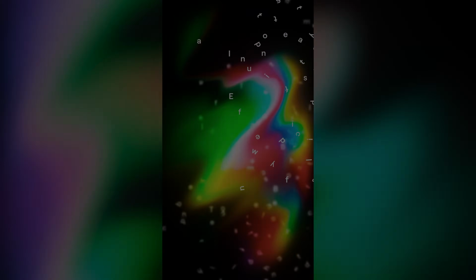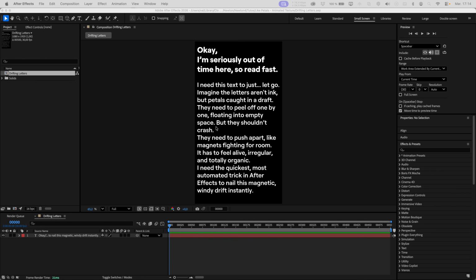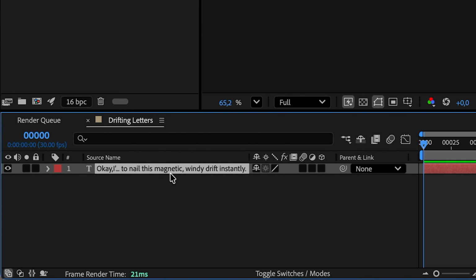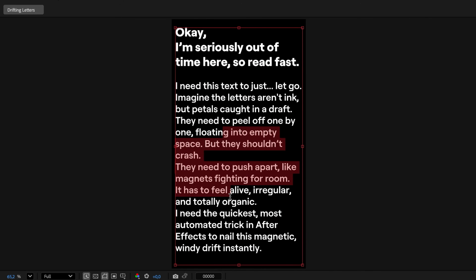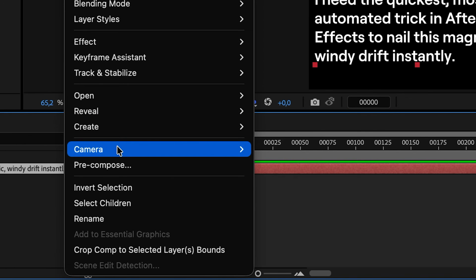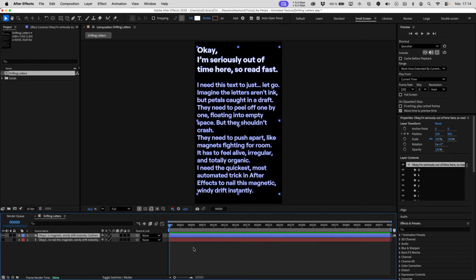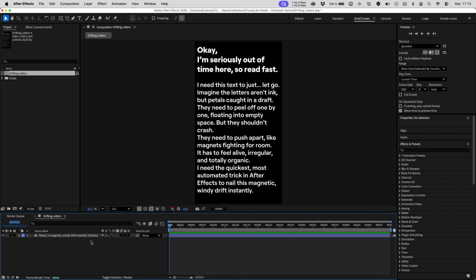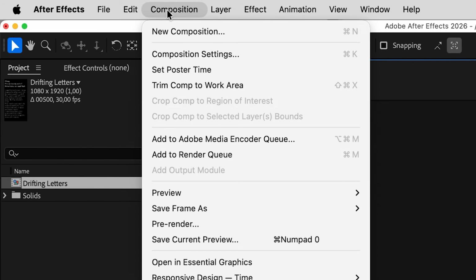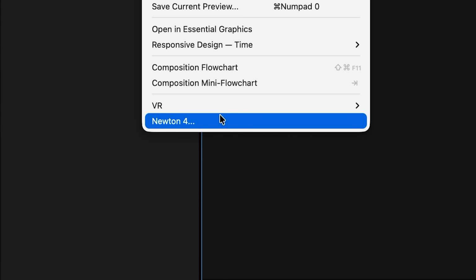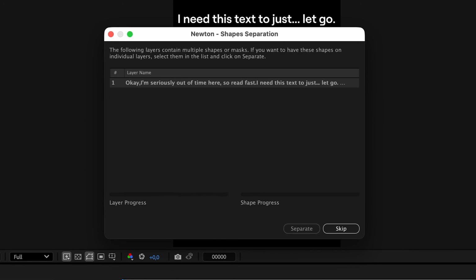Alright, let's get started. I've prepared a text layer with the layout already set up. We're going to convert it to a shape layer right away. Once that's done, we can delete the original layer and just keep our shape layer. Then we launch Newton and ask it to separate our elements.